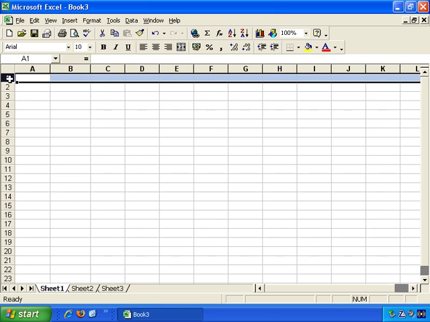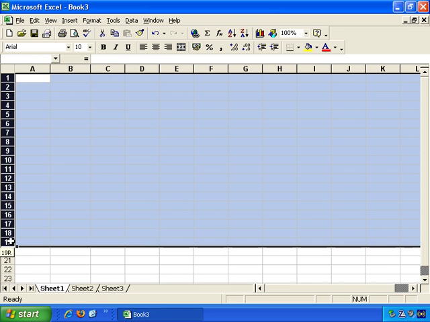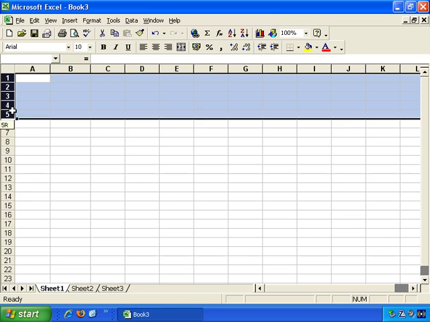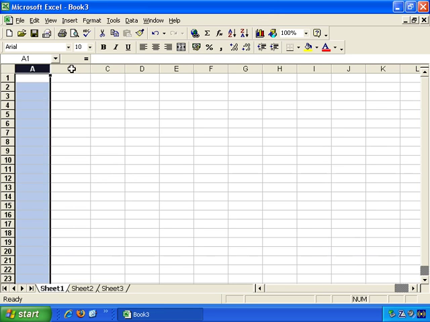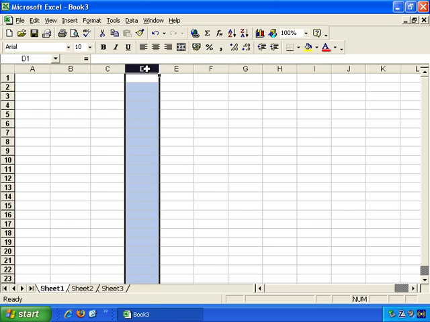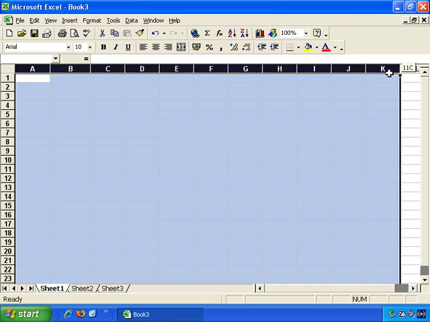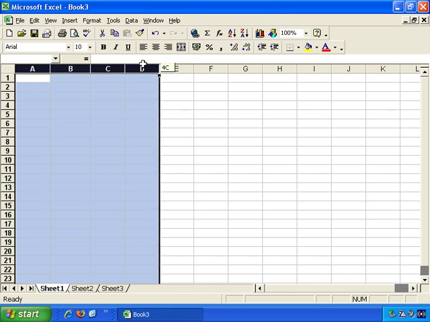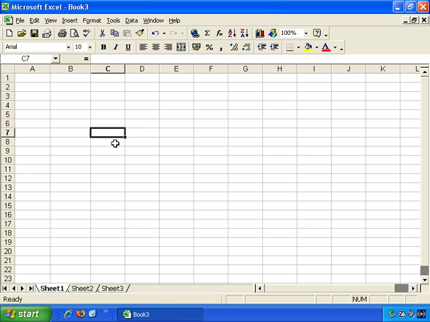Or as an alternative, we can make multiple row choices by clicking, holding, and dragging like that. We can choose a column by clicking here. Or we can again click, hold, and drag to choose multiple columns. Or we can click anywhere, and it will take us to that cell.